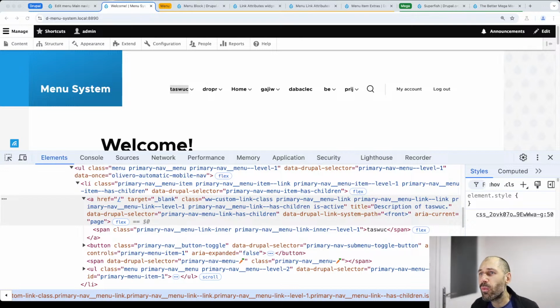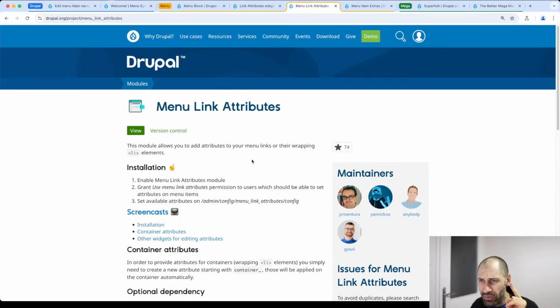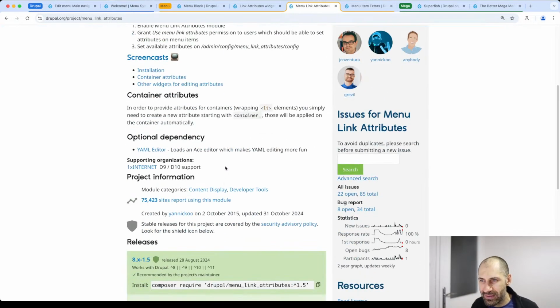All right, so the link attributes widget is pretty simple. Install it and you're good to go. There's really no configuration. The next module we're going to take a look at is menu link attributes. I'm just saying the word link and menu too many times and it's a bit late here. Menu link attributes again allows you to add attributes to your links, but this allows you to add your own custom attributes, which is very different, using a YAML format.